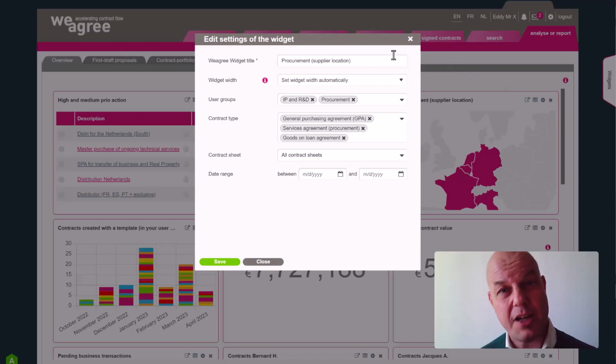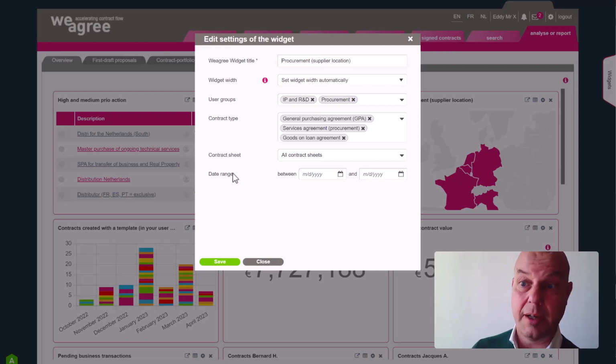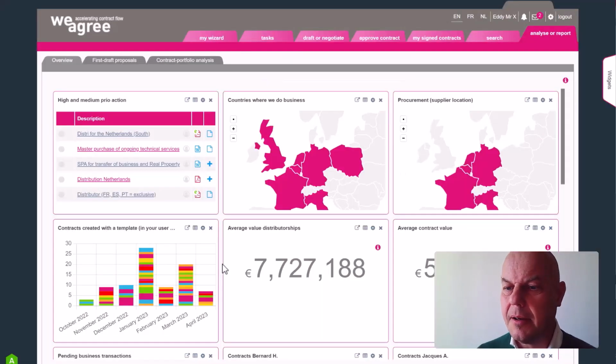You can fine-tune or zoom in on user groups, as you can see, on contract types, for contract sheets for CLM purposes. You may fine-tune on a date range, and if you set a certain date range, then it will walk along over time, so that it is updated 2 months from now for the then last 7 or 12 months, or whatever your date range may have been. Save the changes and it updates the widget just like that.